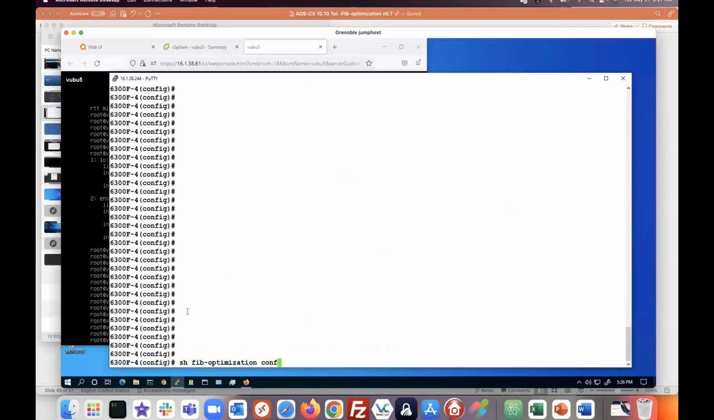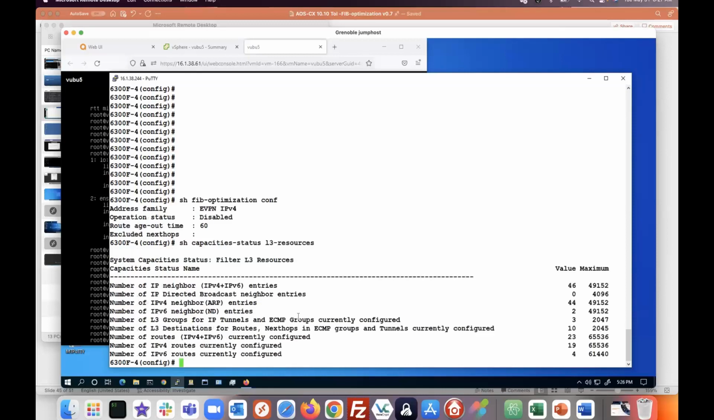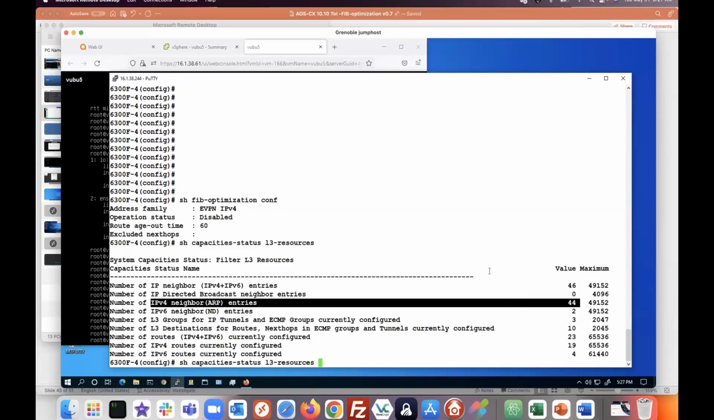Let me show you before and after. Currently, FIB optimization is disabled. And I'll show you the resources. Currently, we want to focus on the IPv4 neighbor entries. Right now it's 44. This is before optimization. Next, I'll optimize. So this is the command.